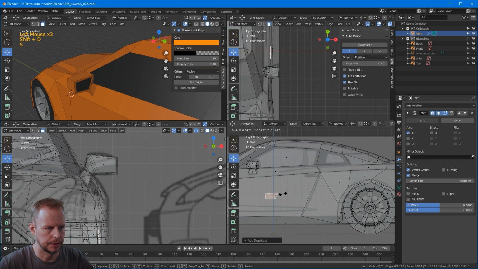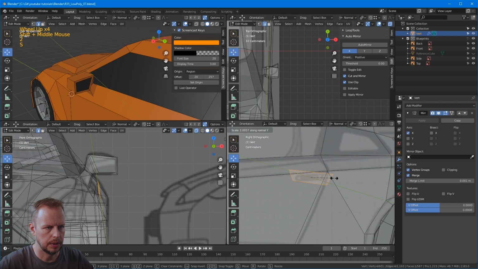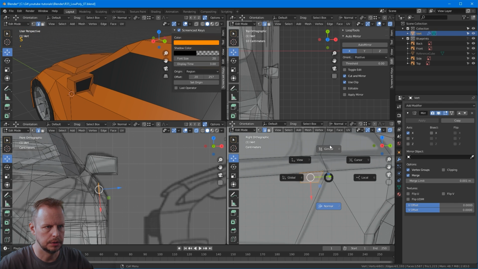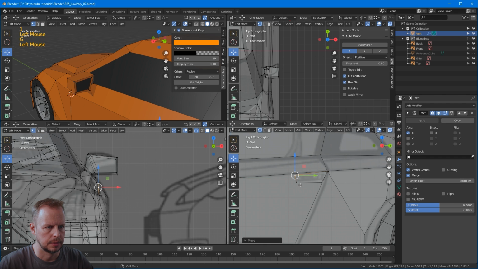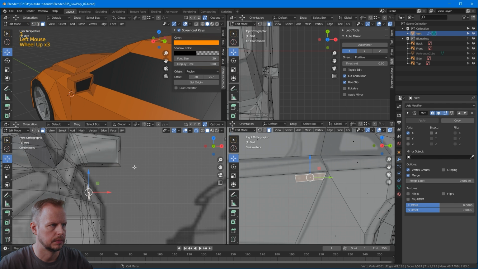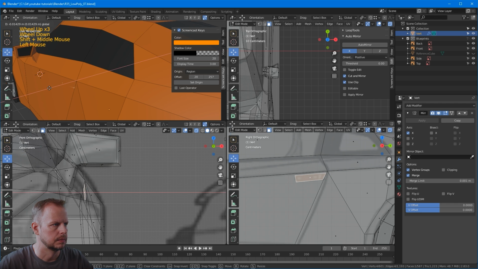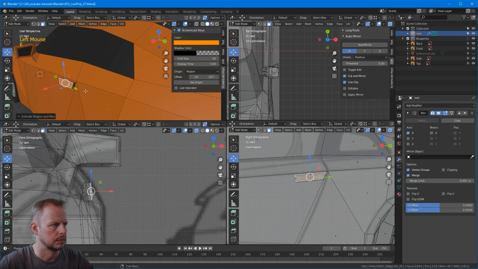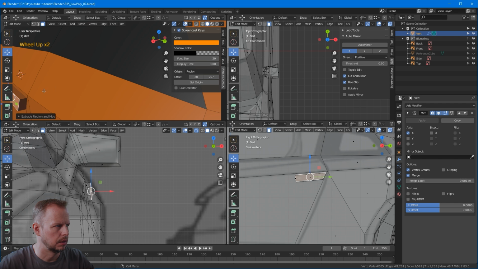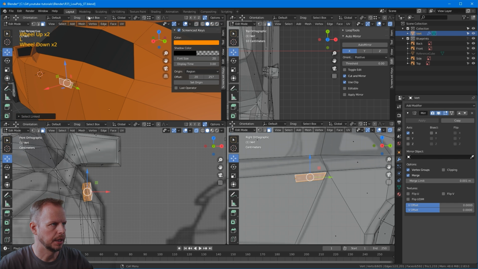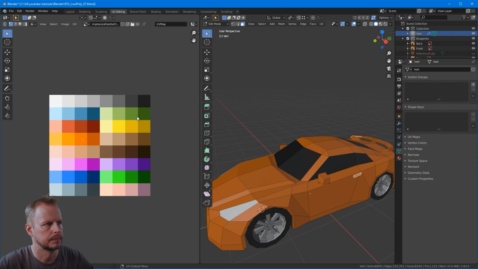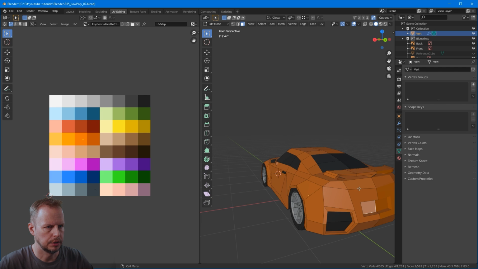Copy that one. Shift D to duplicate it. Scale Y. Okay. Comma and do global. Scale Y. So L to select linked. I'm just gonna make this one black too. A number plate we should do.